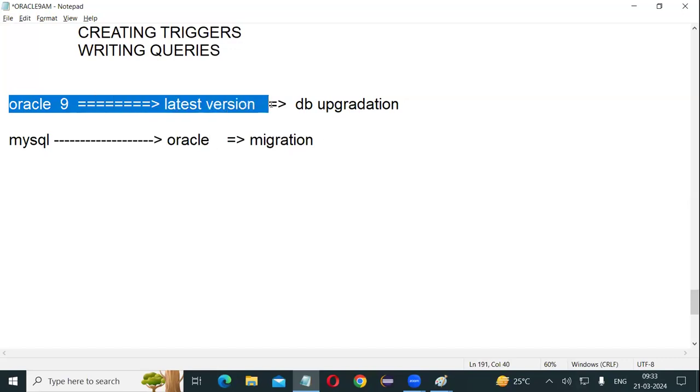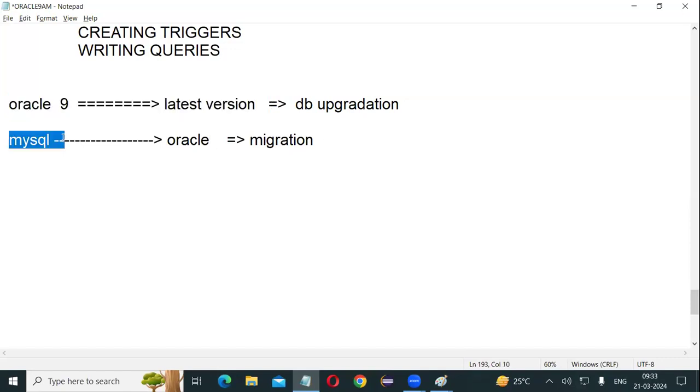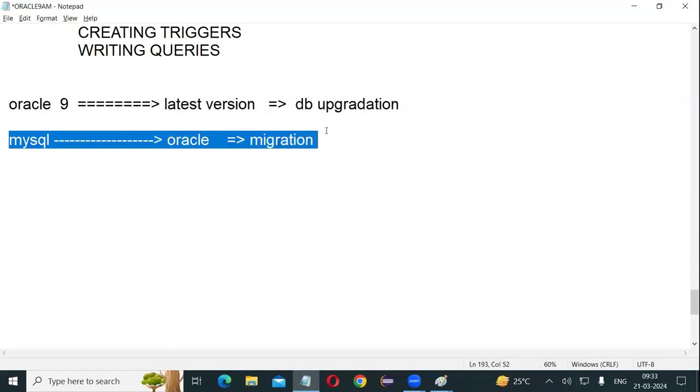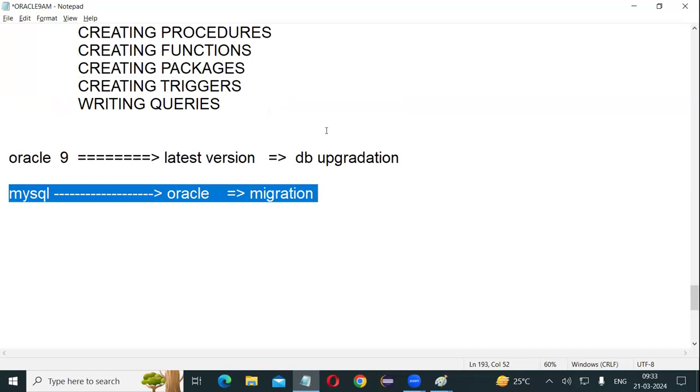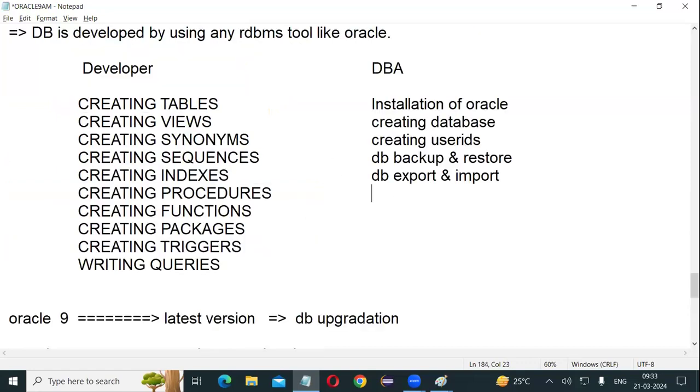So what does upgradation mean? Old version of Oracle to the latest version. What does migration mean? One database to another database. That is called migration. So who should know this upgradation and migration? Admin must know that. So one is upgradation and migration.